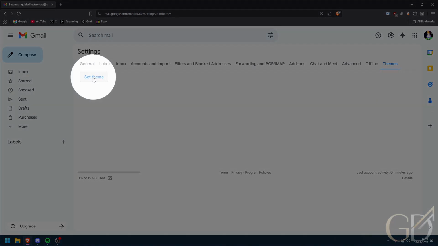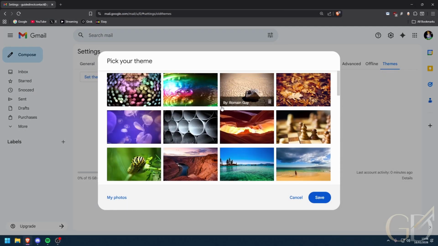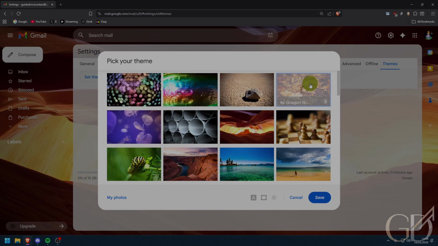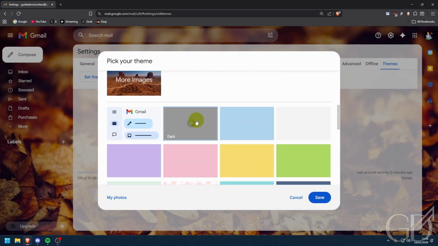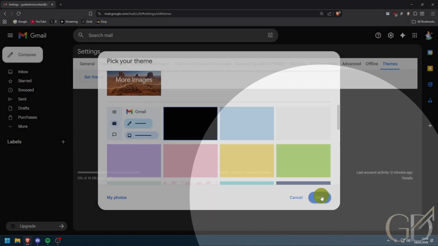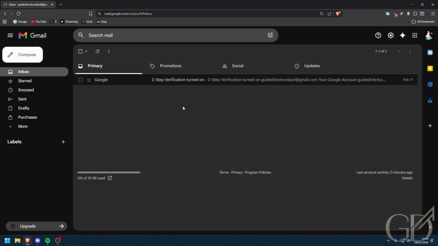Then, to the far left, you will see a new button, Set Theme, which will launch a bunch of themes you can apply to your email background. Feel free to muck about and try them until you find something you like. I think I'll stick with the dark theme. Once you have made your choice, press the Save button and it will take us back to our emails. Press Inbox and you're done.